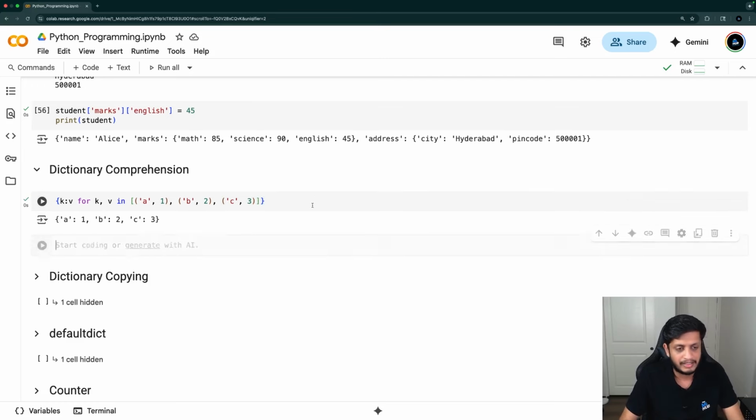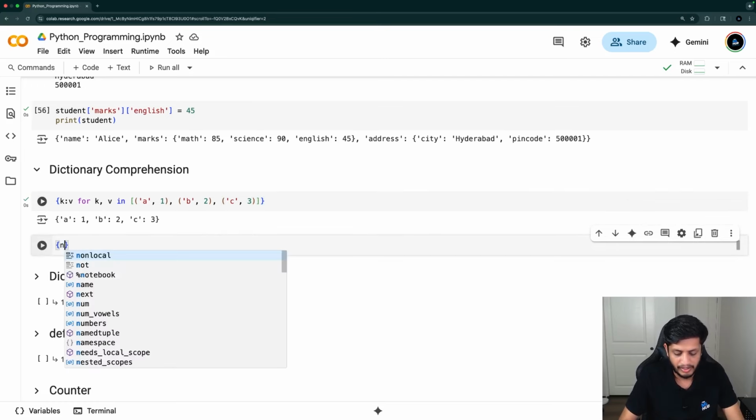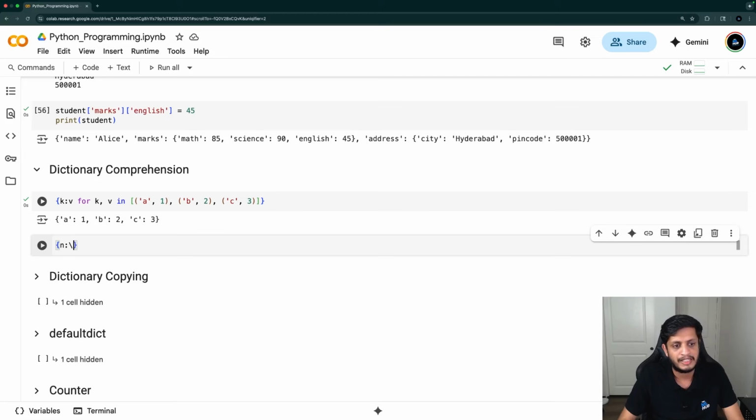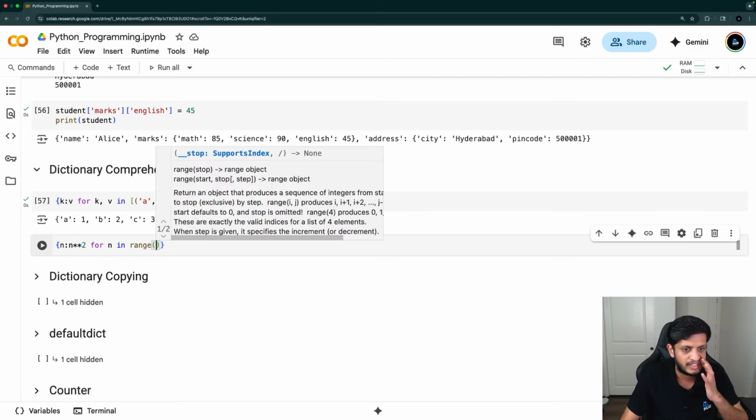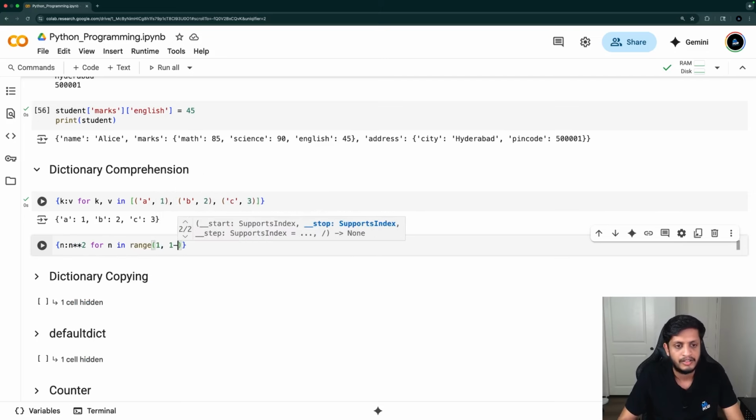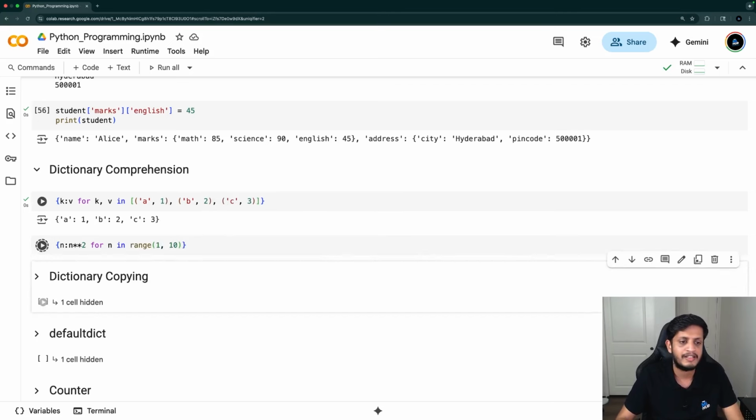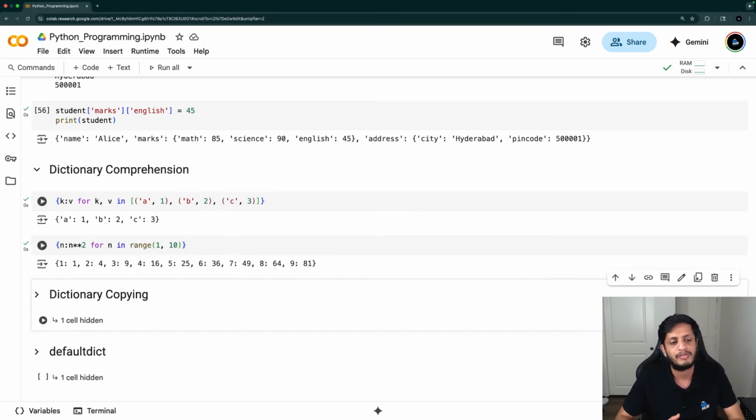And another example which we saw in class was, let's say, for every value I want the key to be the value and the square of the value to be the value. So I can say something like this, if n is in range, let's say 1 to 10. So this will create another dictionary where the key is a value from 1 to 9 and the values will be their squares. So we can do things of this sort using dictionary comprehension in Python.